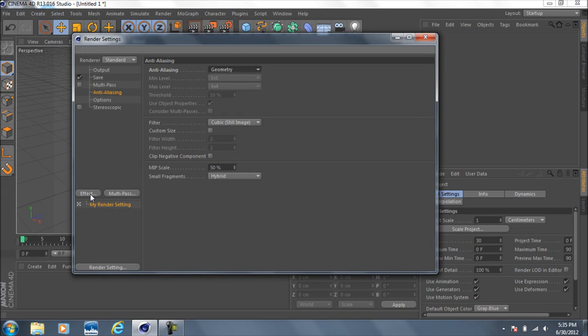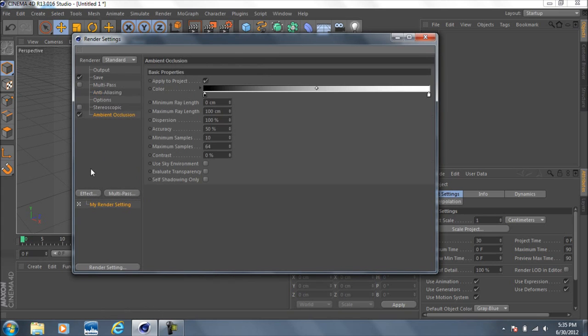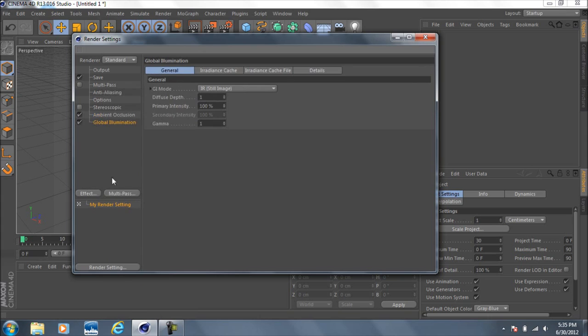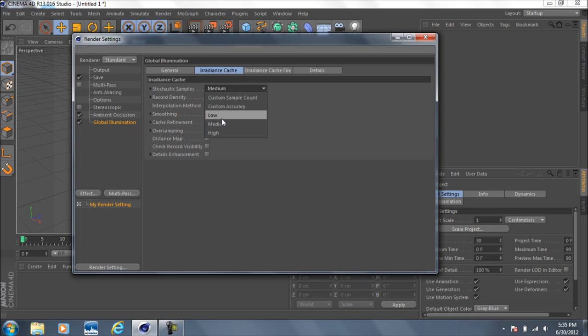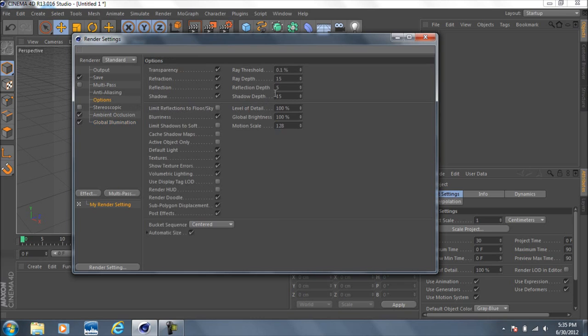I'm going to come down to effect and add ambient occlusion and global illumination. And once again, speed up rendering times. We're going to come up to the irradiance cache and change the stochastic samples to low, the record density to low, and the smoothing to weak. Now we're going to go back into options and change the ray depth to 2, the reflection depth to 2, and the shadow depth to 6.